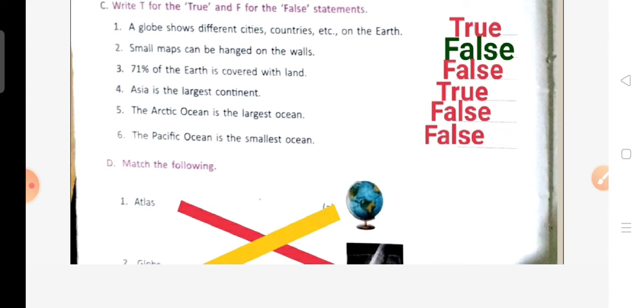Fifth question, children: Arctic Ocean is the largest ocean. Please write here false, children, because Pacific Ocean is the largest ocean. Sixth question: the Pacific Ocean is the smallest ocean. Children, please write here false, because Pacific Ocean is the largest ocean, not the smallest one.